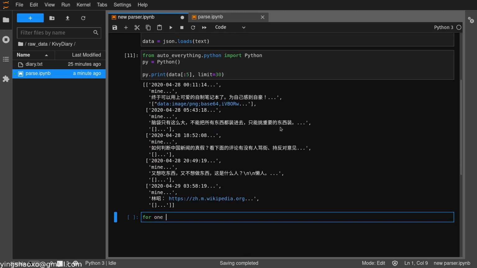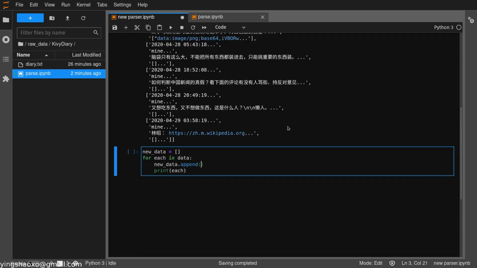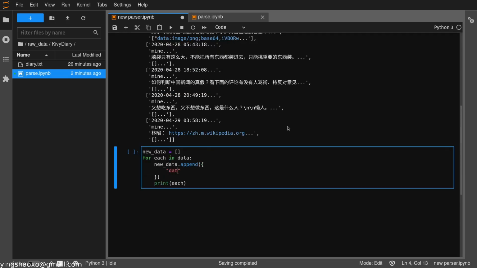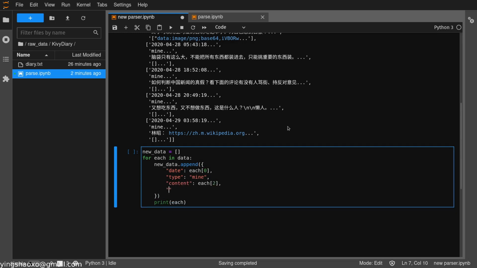For each one, or for each in the data, we will say new data append a dictionary. For this dictionary, it has to have a date, and for the date, it should be the first element of each element. Then we need the type. The type should be mine. And it should also have a content. For this content, let's say it should be 1, 2, 2. And then again, we need a list of images, so 3.